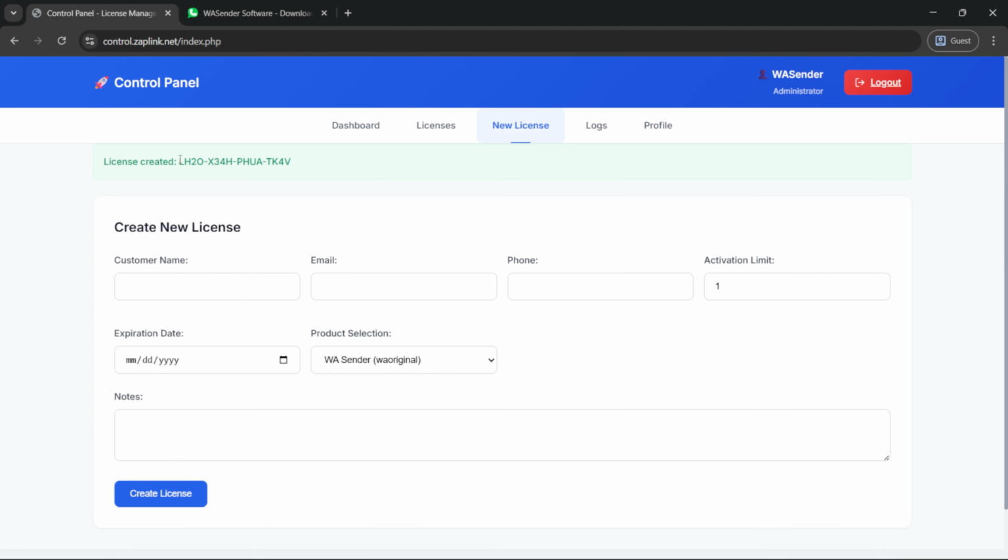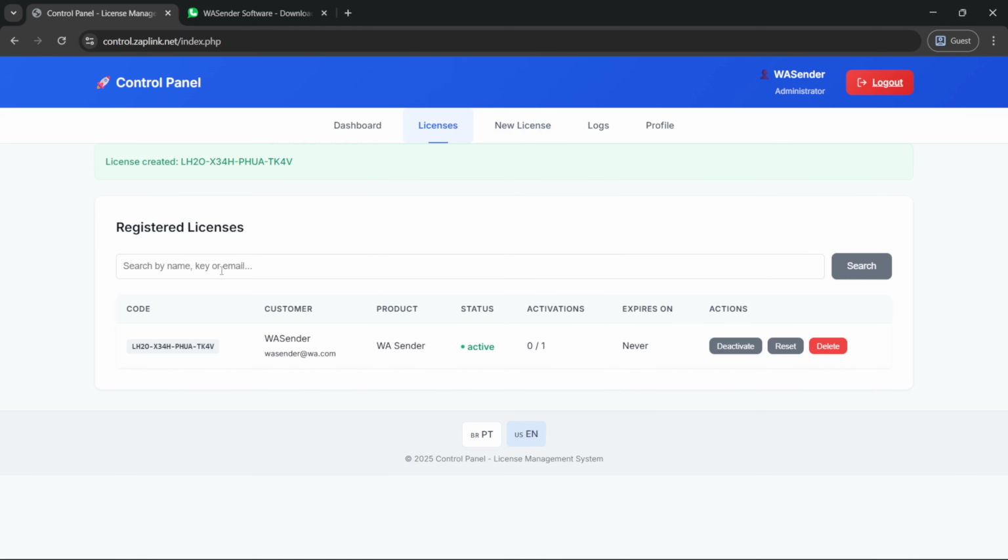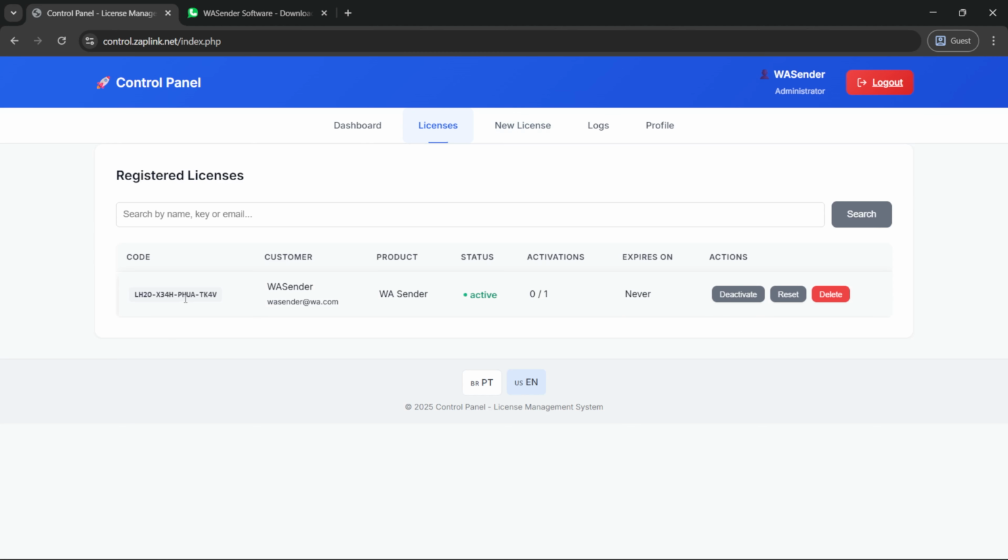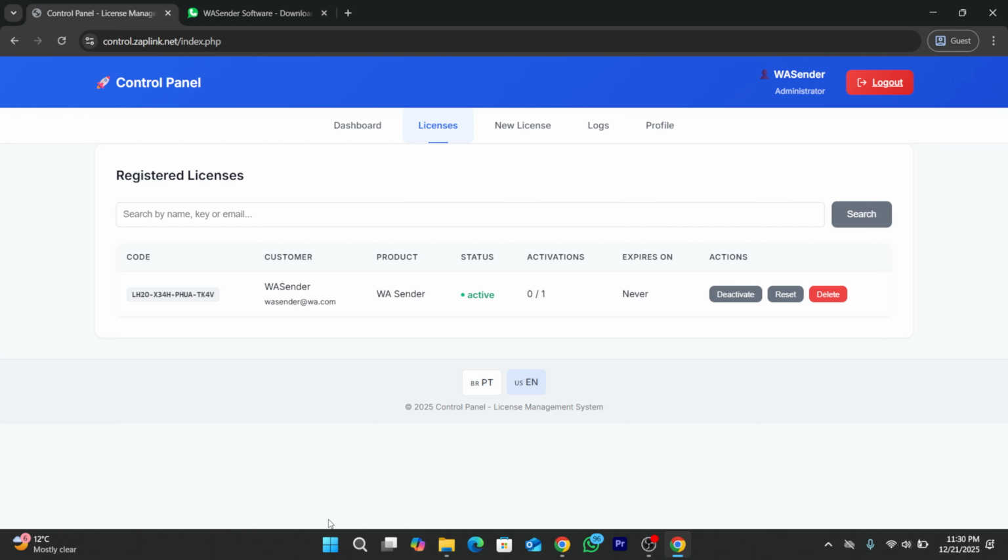Now it has created a license key. You will also find it on this license page. This is the license code, and this is the customer name, the product, and the status, and the activity. It is showing 0 out of 1 because currently the license is not activated on any of the PC. So what we will do now is select this license key, and we will go to the software.